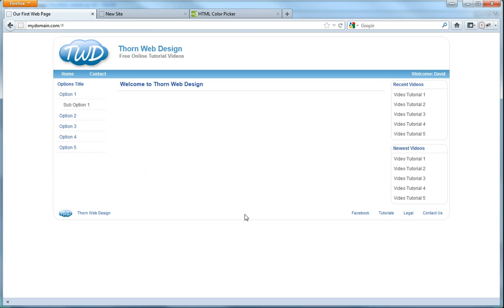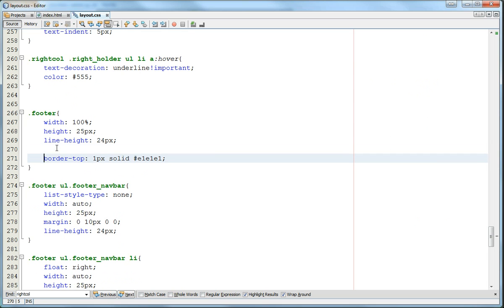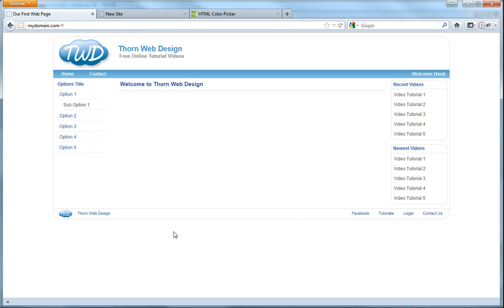Okay, let's fix that. But we want to have float left on here as well, because obviously it was still hiding from the other one. Okay, that's good stuff. So now we've got everything. Yes, now we want the main content itself.